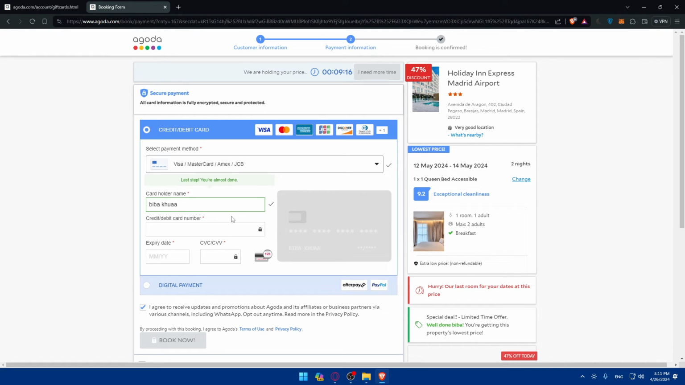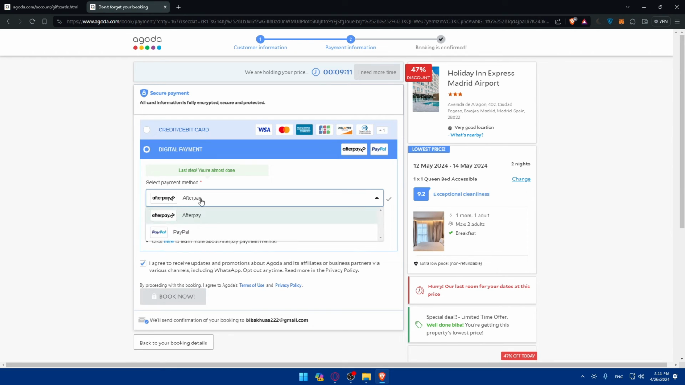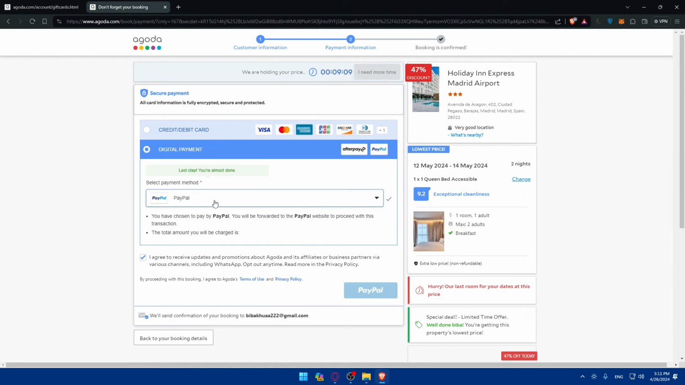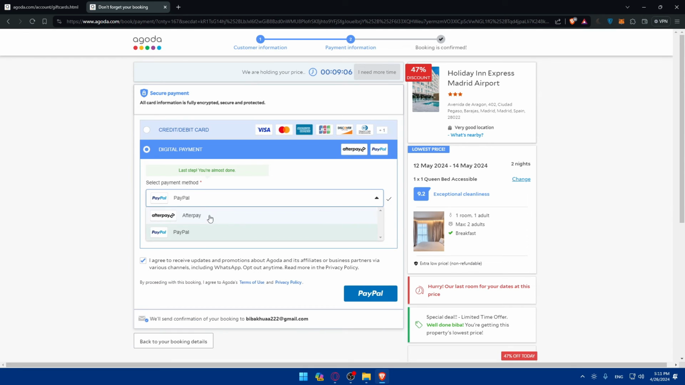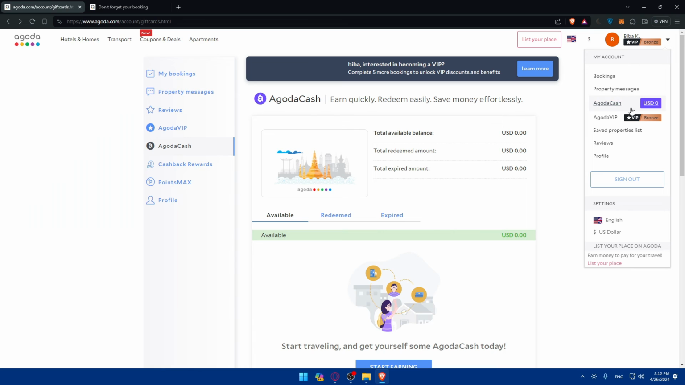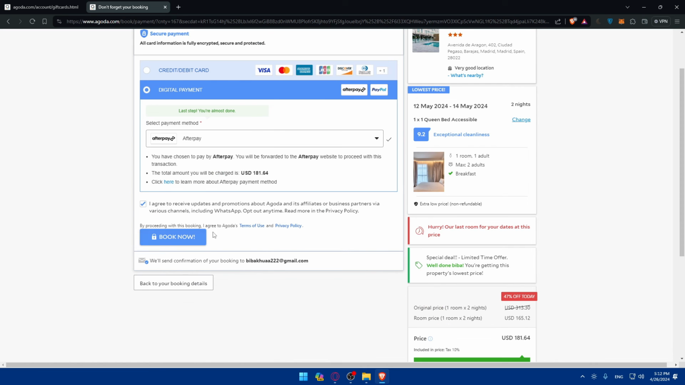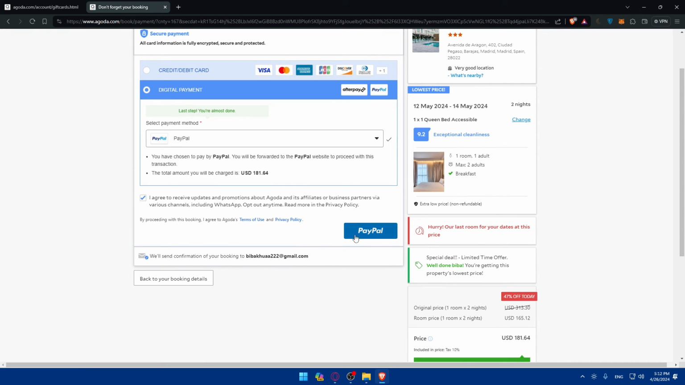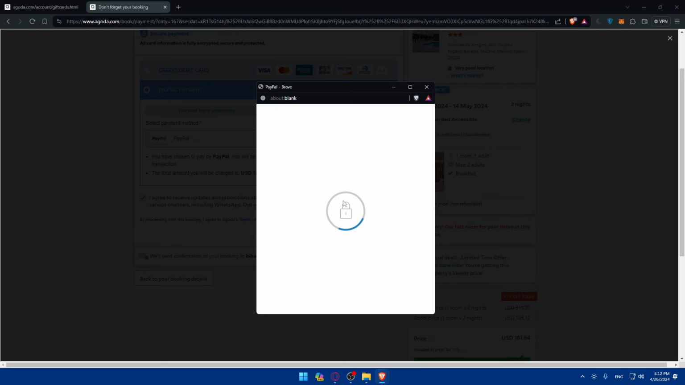And here, as you can see, you'll be able to pay without a credit card with digital payments if you want to pay with Afterpay or PayPal. As you can see, two things that you'll be able to pay with if you don't want to pay with your credit card. Other than that, for example, if you have some money in your Agoda Cash, you'll find another option added here, so you'll be able to pay with that. So choose whatever suits you. Click on Book Now. If you choose PayPal, you'll have to click on PayPal, so you'll have to connect your PayPal account and pay with that.